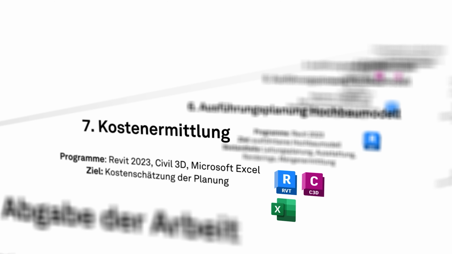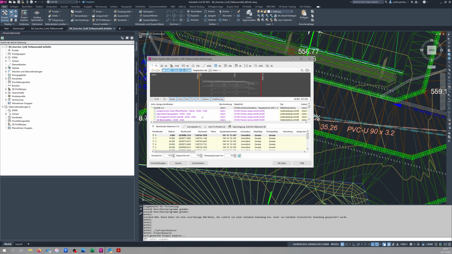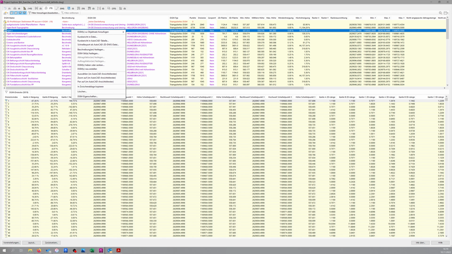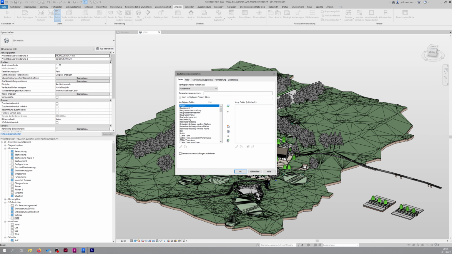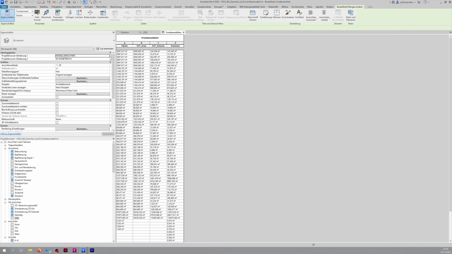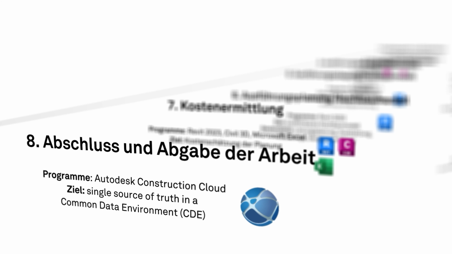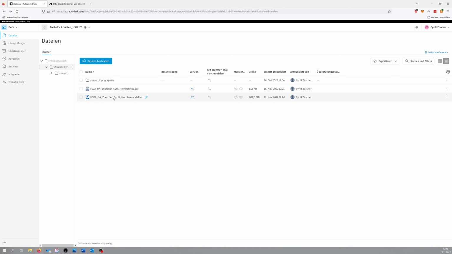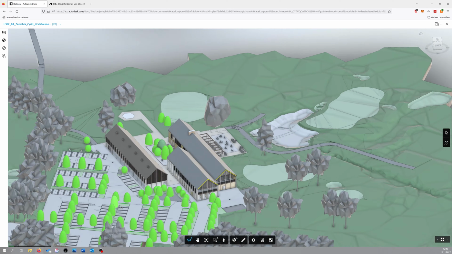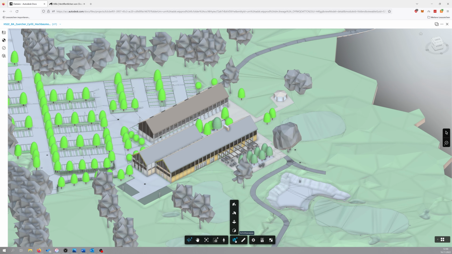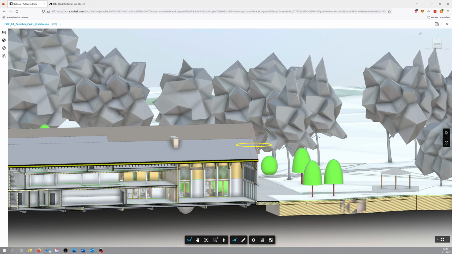The cost estimate is based on a combination of quantities from both models. The Civil Project Explorer for quantity statements of the civil engineering model and per component list in the structural engineering model. In line with the innovative aspect of this Bachelor Thesis, the two executable models are delivered completely digitally via Autodesk Construction Cloud, which acts as a single source of truth in a common data environment, CDE.